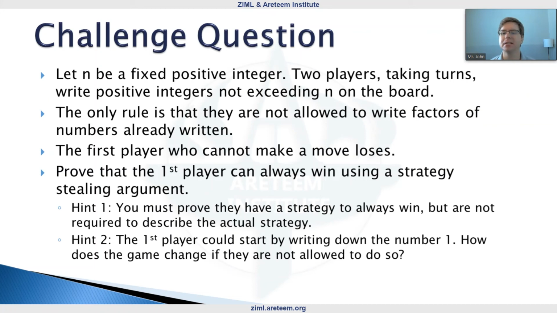But here n is a fixed positive integer. So we just start with a number. Nothing is written on the board. Two players take turns, writing positive integers not exceeding n on the board. So they could write 1, 2, 3, up to the number n. The only rule is you're not allowed to write factors of numbers already written. So if somebody wrote 6 on the board, you couldn't write 1, 2, 3, or 6 again. We can't repeat the numbers on the board, and we can't write numbers that are factors of the numbers already written.